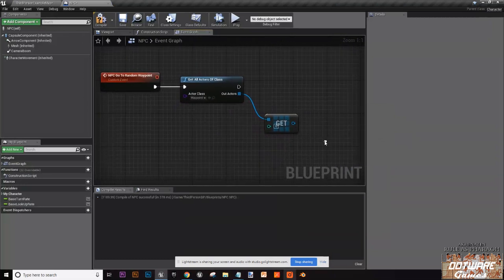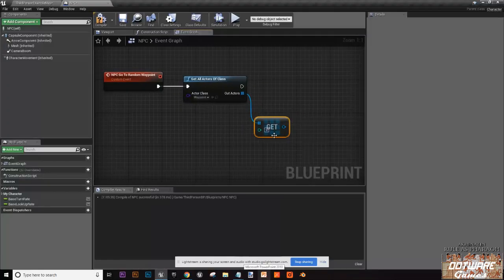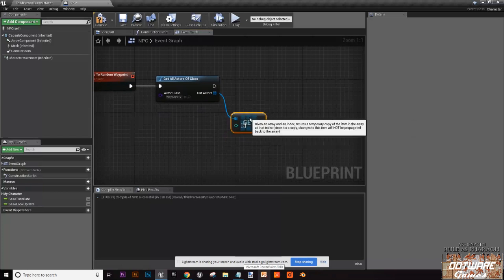All right, so we'll do the random code in a second, but for now, let's just get the AI moving around. We'll leave this get at 0 for now, which means that all of our AI, once we get this working, are going to go only to one waypoint. They're all going to rush to waypoint number 0, whichever waypoint that is. But we'll randomize that in a second. But let's get the AI moving.